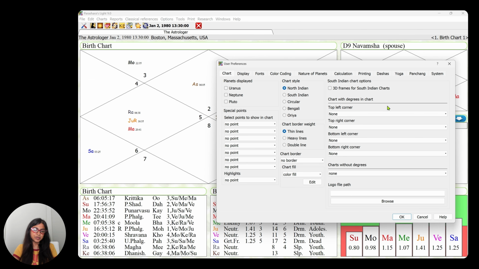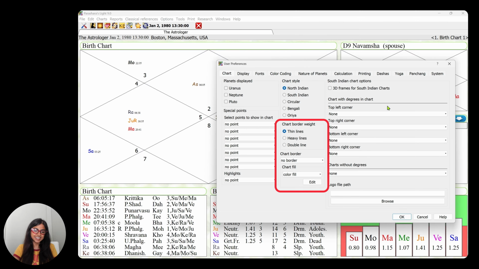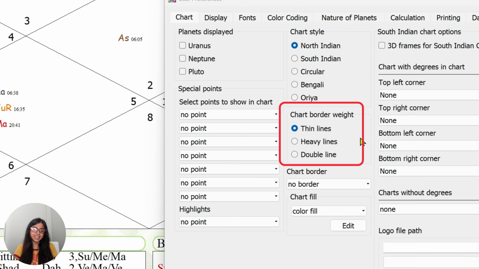Now I'm going to move to chart borders and fills. What exactly is this? Your chart borders and fills are aesthetic visual presentations to customize your chart to your liking. This has nothing to do with the data in the chart. It doesn't impact any of that. This is all about how you're showcasing your chart and giving it a little bit of your own unique personality. What I'm going to go through right now is the thin, heavy, and double lines and show you what they look like in each of the 5 chart styles.